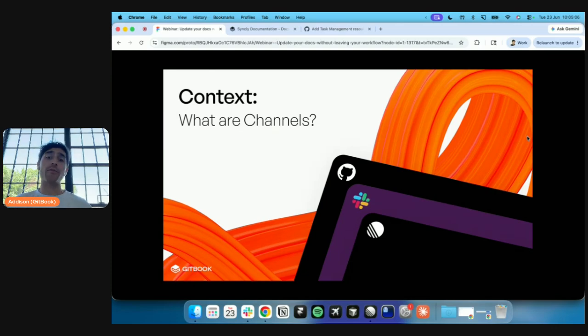And last but not least, very similarly with Linear, if you're using Linear to work on different tickets and triage different bugs that come in, once things are fixed, you can also call GitBook Agent inside of Linear and ask it to help document everything.